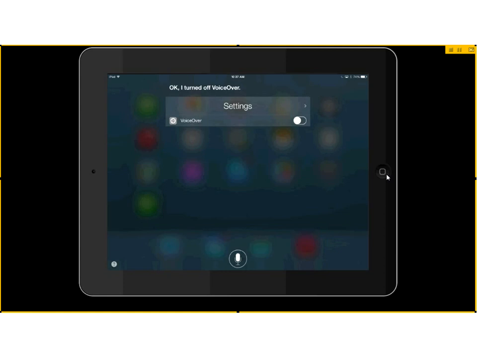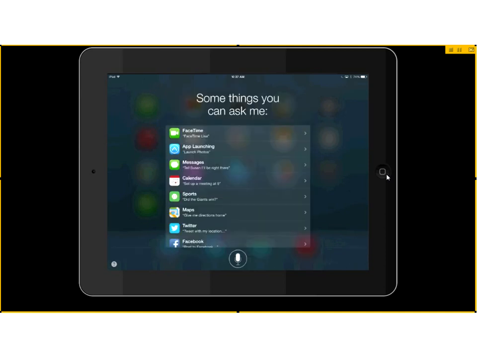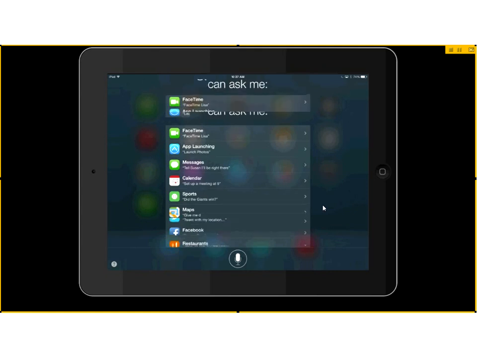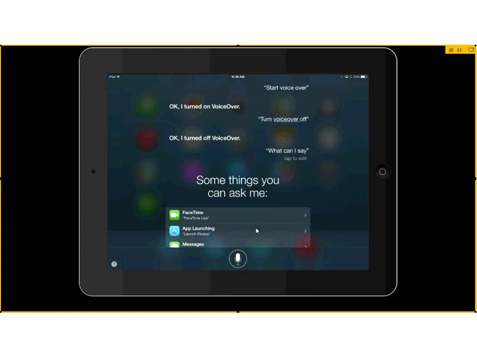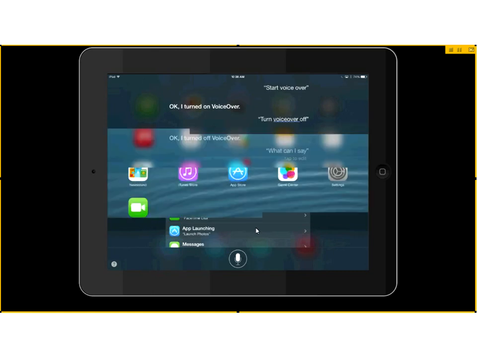Something that might be helpful to see for somebody that's using Siri for the first time is some of the things that you can say to Siri. So Siri has a function where if you tap the Siri button, you can say, "What can I say?" And it'll show you the things that you can say to it, with like FaceTime, launching an app, calendar things, Twitter, Facebook, Maps, lots of different things, email, weather, clock. But the key thing is this settings, turn certain modes or settings on, and the app launching. So launch a certain app. That would be some of the new things in Siri that might be helpful.